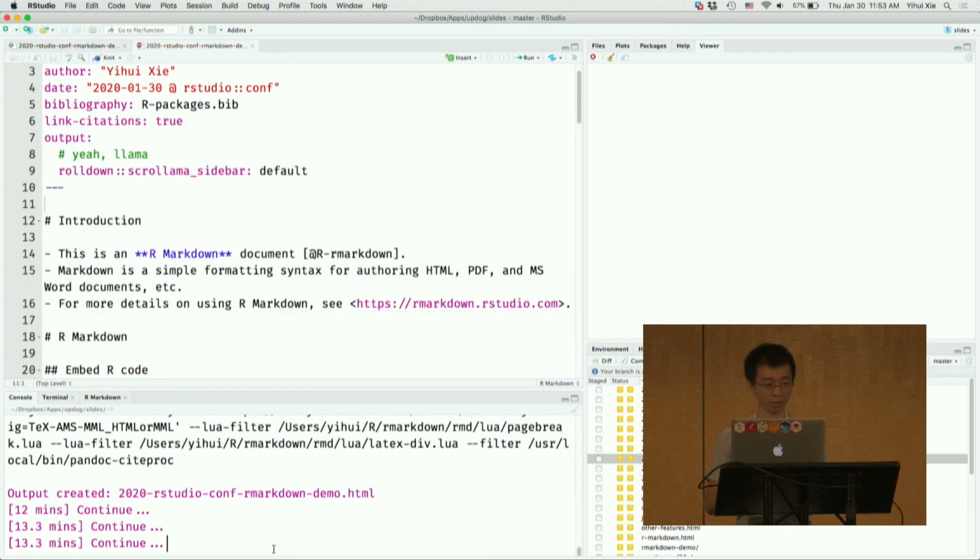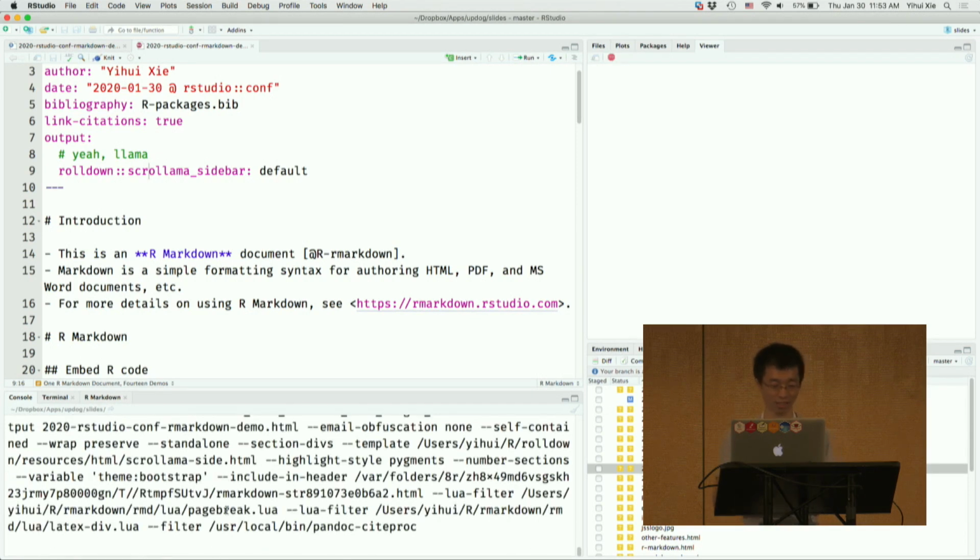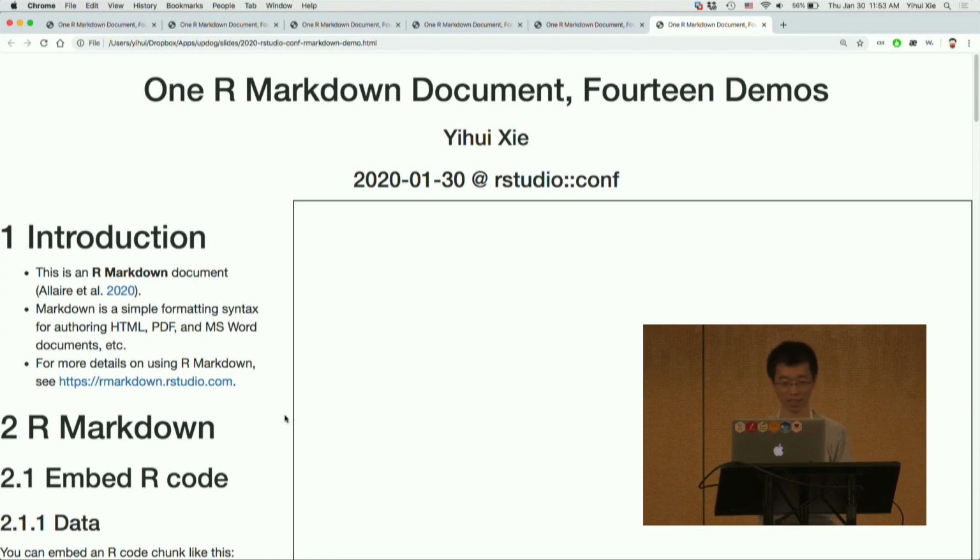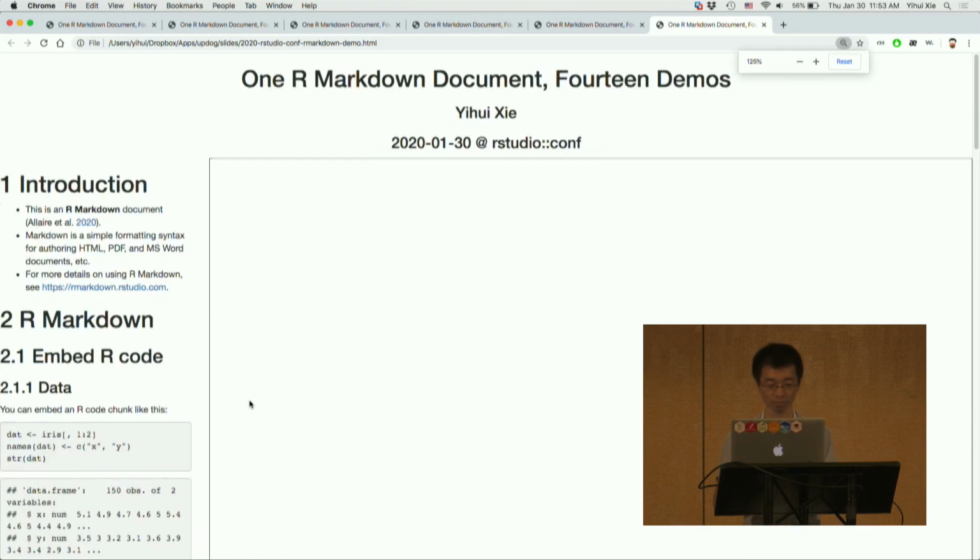And the next one is the Rolldown package. This is a new package I wrote last year. My main motivation for developing this package is actually llamas, because I saw a JavaScript library named Scroll Llama. I thought that sounds cute. Let me write an R package for it. So I wrote an R package named Rolldown, which creates an HTML page that looks like this.